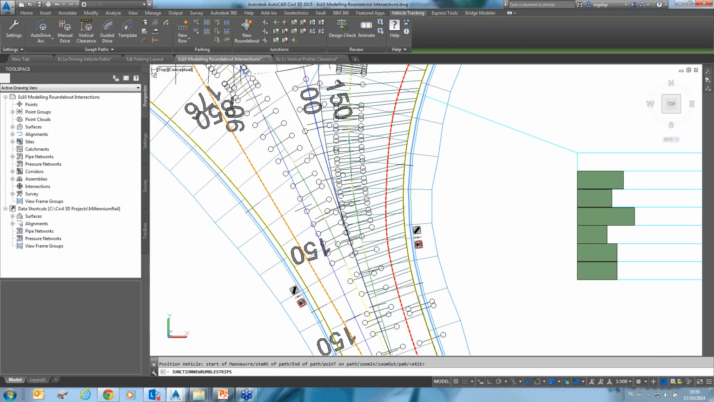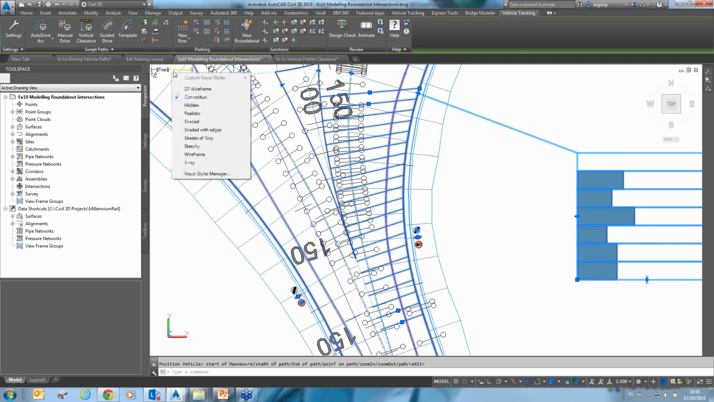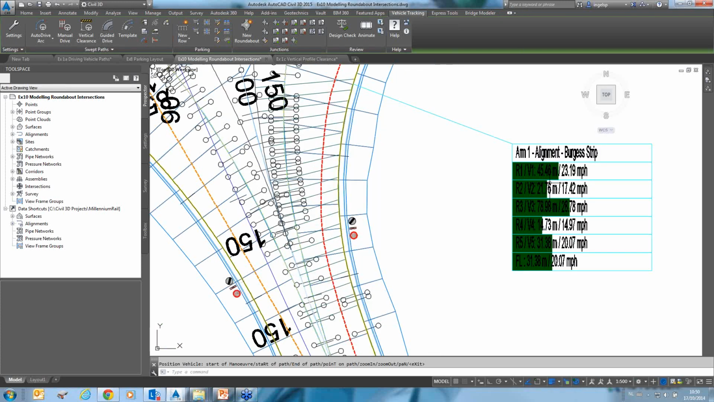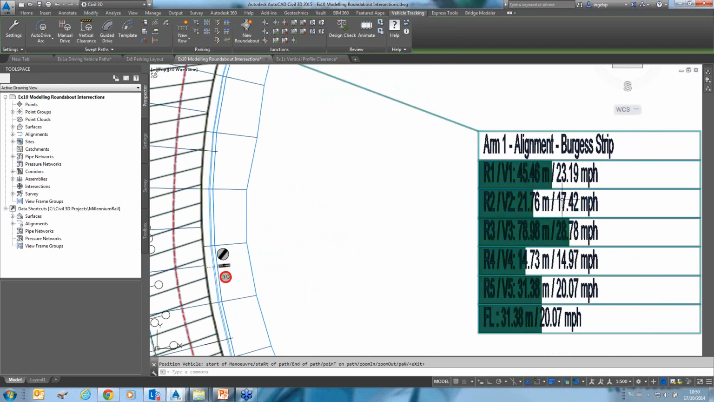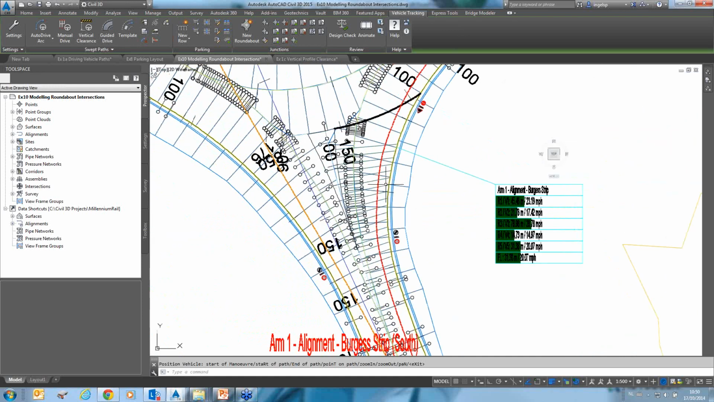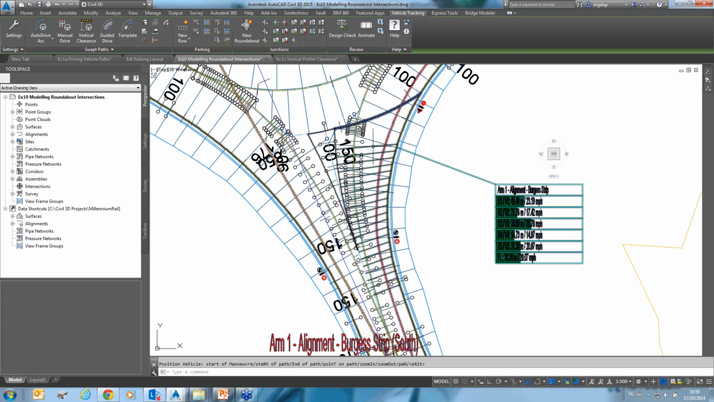Oh, that's why this is so slow. Okay. I'll go to wireframe. So this is adding rumble stripe, and that's why I didn't see it, sorry. So that's the speeds I was talking about, and since I've taken a British standard, it's in miles an hour. If you take another standard, it's in kilometers an hour. So this is rumble stripes slowing down the traffic.